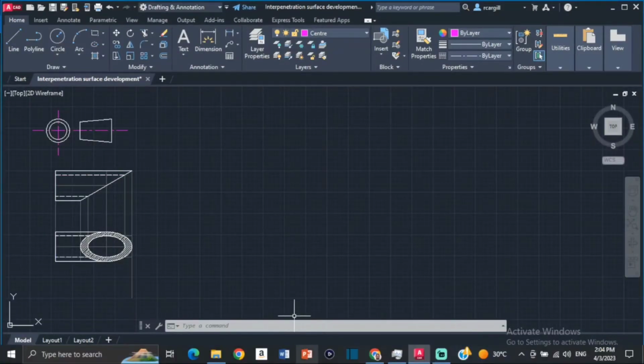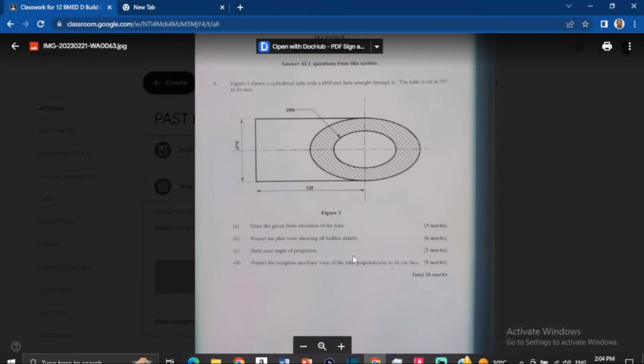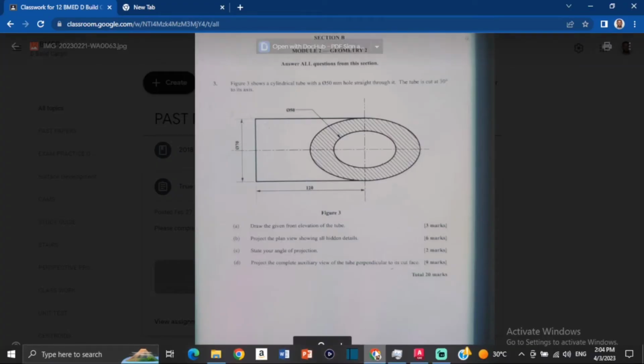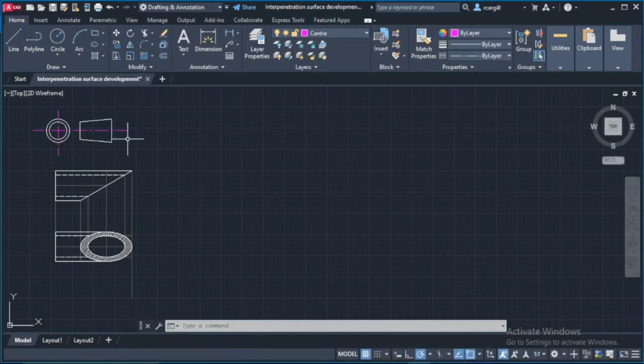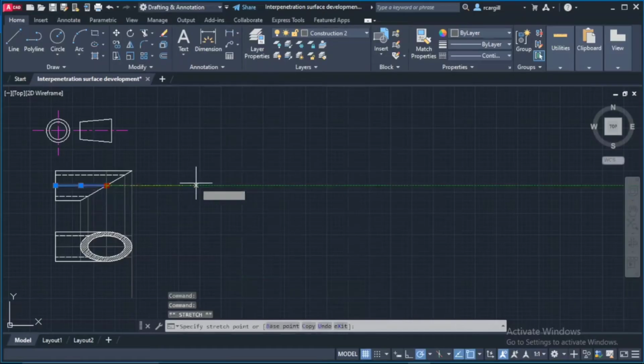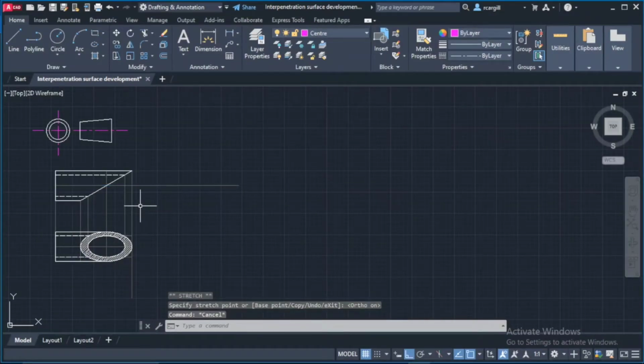So now I'm going to do the next part of the question, which says that you're supposed to project the complete auxiliary view of the tube perpendicular to its cut face. Alright, so the complete auxiliary view of the tube is what we're required to do here. So for us to do that, this is what we're going to need. This center line, I'm going to extend it out. Let me just turn on ortho back. I'm going to extend this line out like that. The length does not matter.